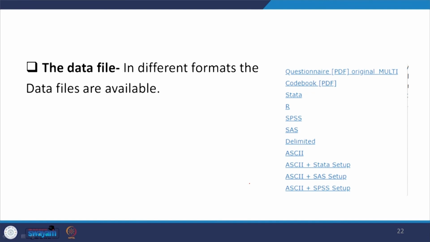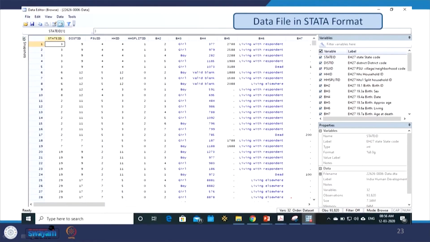Whoever wants to work with data can download it by clicking here on STATA. If you are interested in working with R, you can download the extracted data in R format, SPSS format, or SAS format. There are different formats. Even the ASCII data, which we discussed in a couple of lectures before, is also covered. Now this is the data file in STATA format.